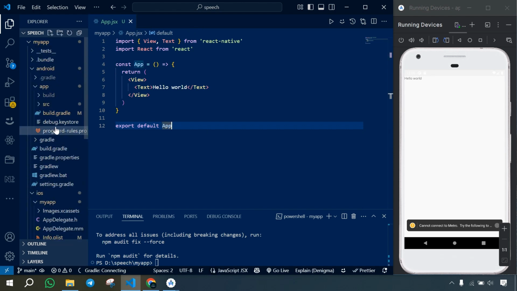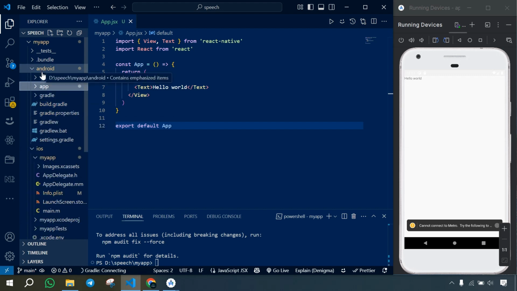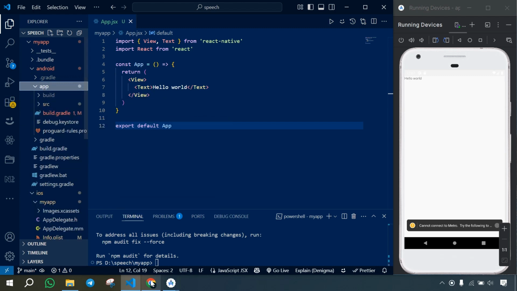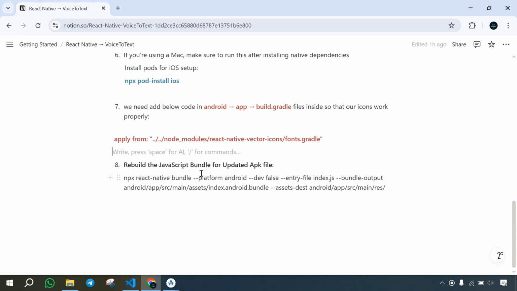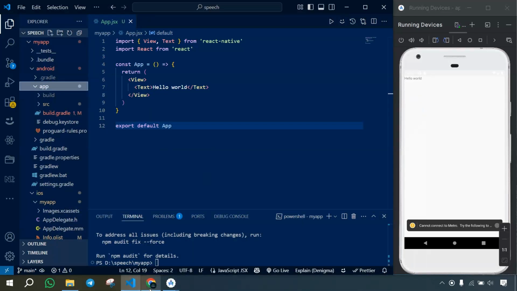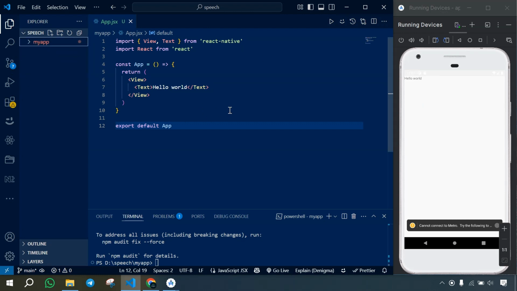So again I'm showing it. We need to go to Android, then app, and inside app the build.gradle, not Android and then build.gradle. We must go to app and then build.gradle. And then we'll run this command after we complete our code. So let's start to write the code. Just skip this, we don't need to focus on it.